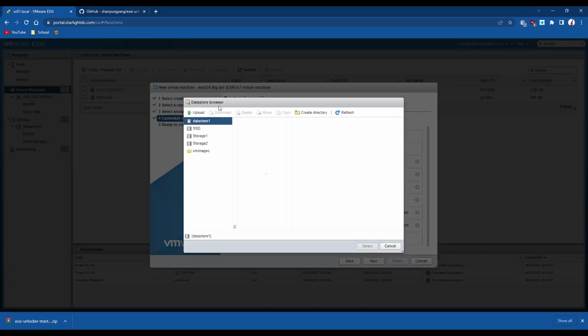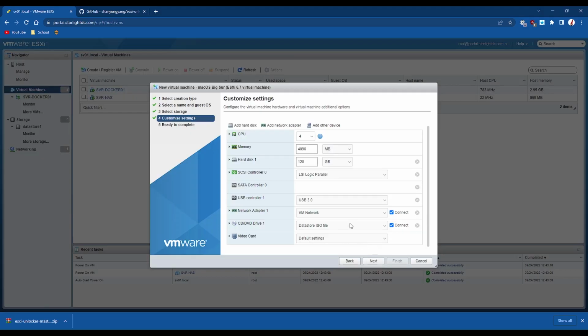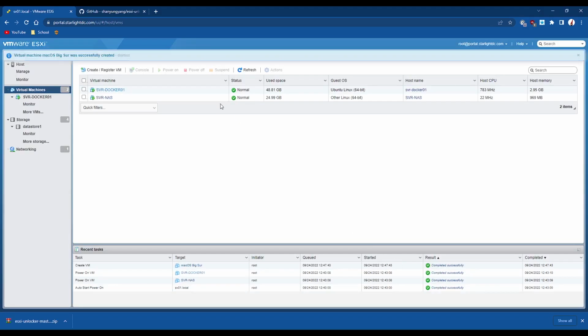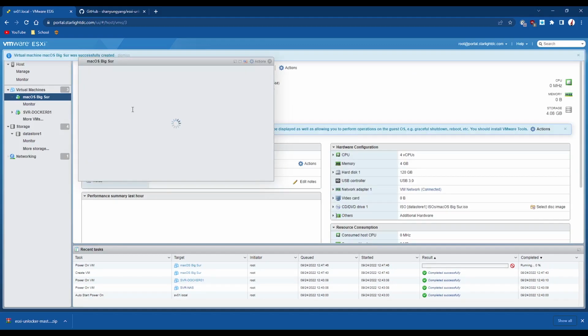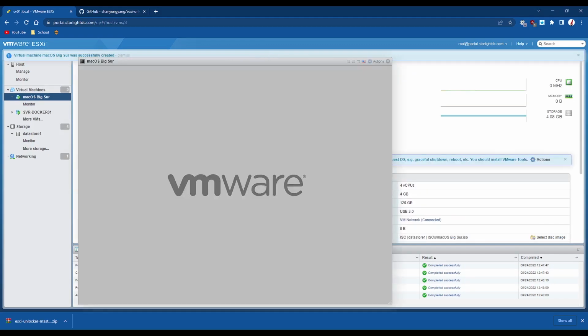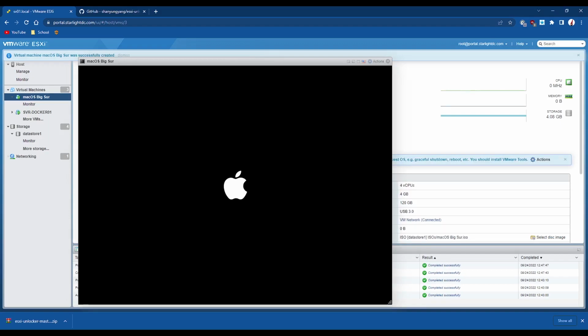and obviously select the ISO file. So I'm going to do that, Big Sur, and then click Finish. So here's Big Sur, click that, click on Start, and give it a moment. There we go, we've got the Apple logo. Look at that, we're successfully booting. Now I'm just going to wait for it to boot up, and I'll meet you on the install screen.